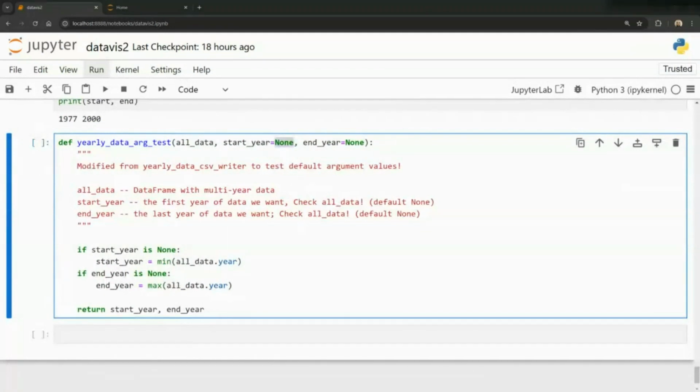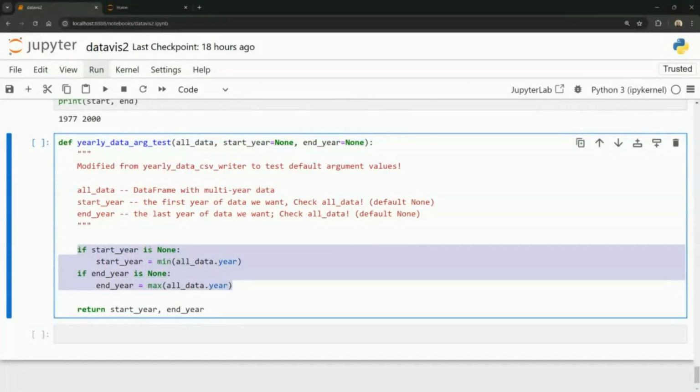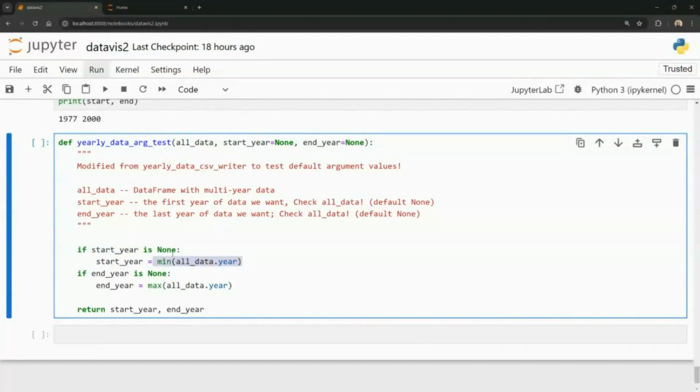So you set the start year and the end year to none. That still makes them optional, but doesn't give them any default integer value. It gives them a null value as the default. And then what you do is you check inside the function if the start year and the end year are the value none, then you get the minimum and the maximum from the data frame. In that way, you can still have those optional values, but without having them hard-coded, which is always a bad idea.